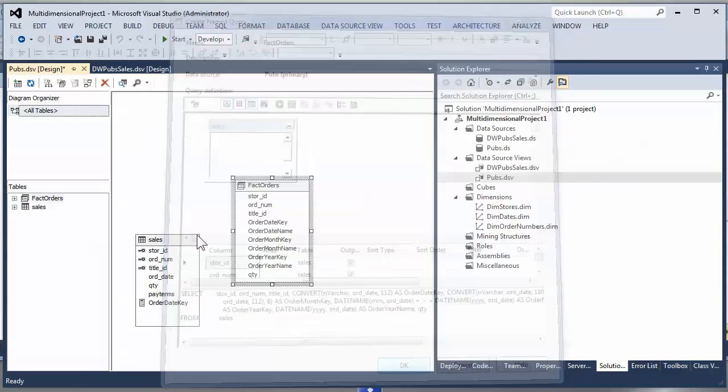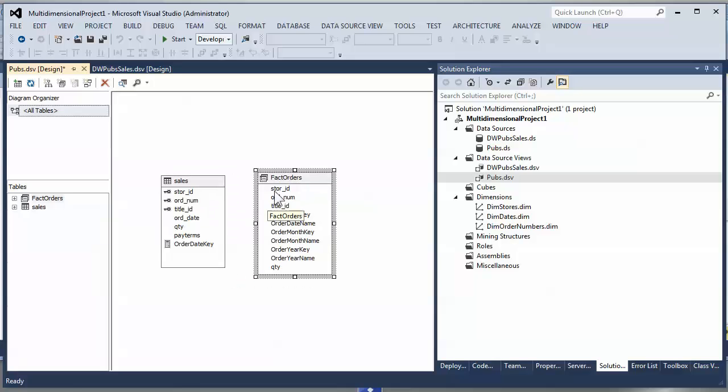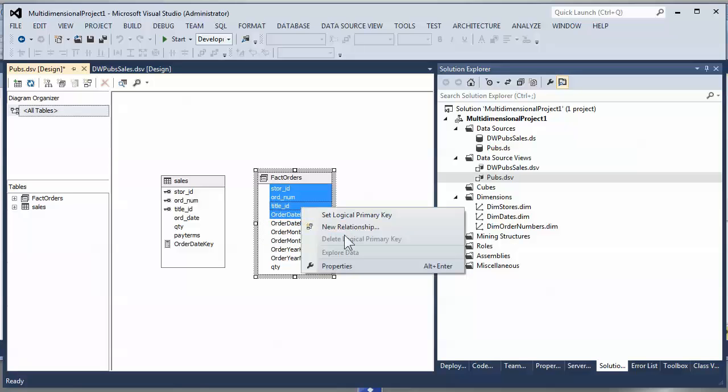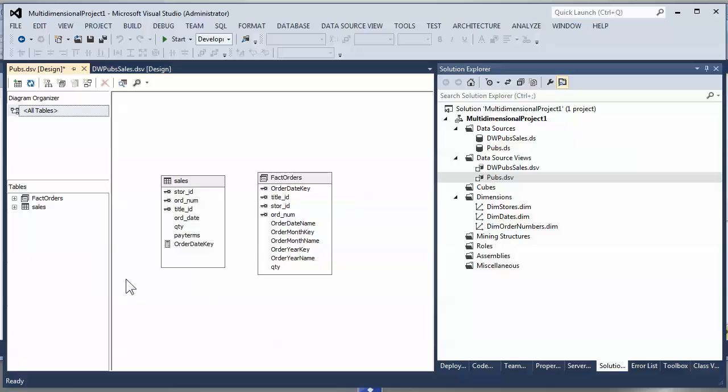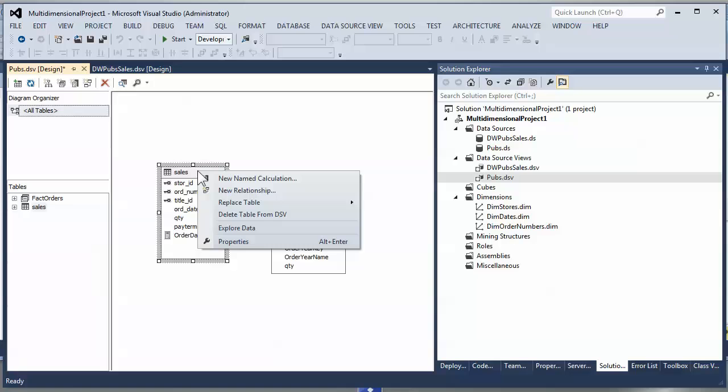I'll call it fact orders. I'll put a composite primary key on the 4-dimension columns. And now we have a table with name calculations added in.